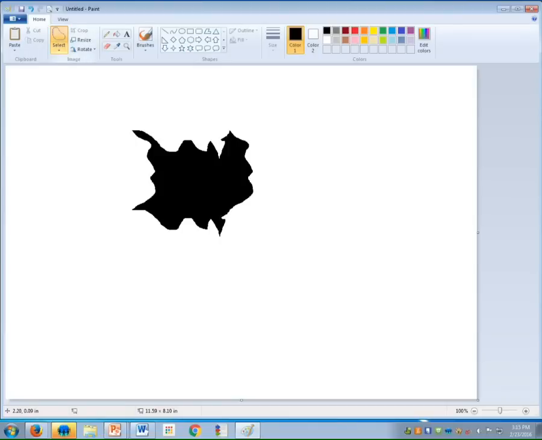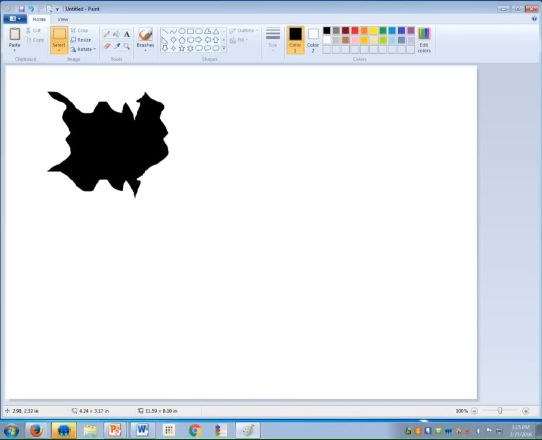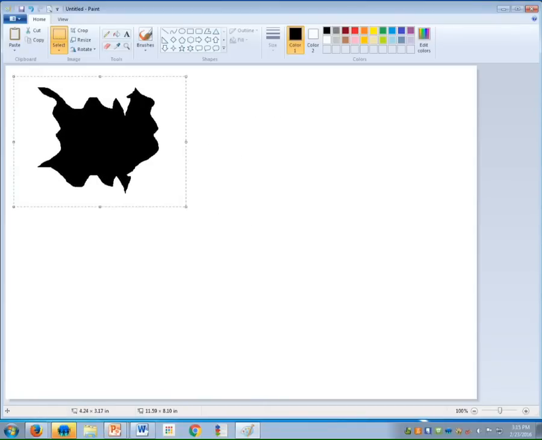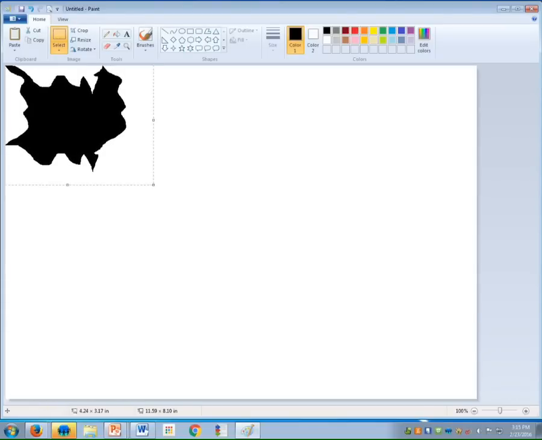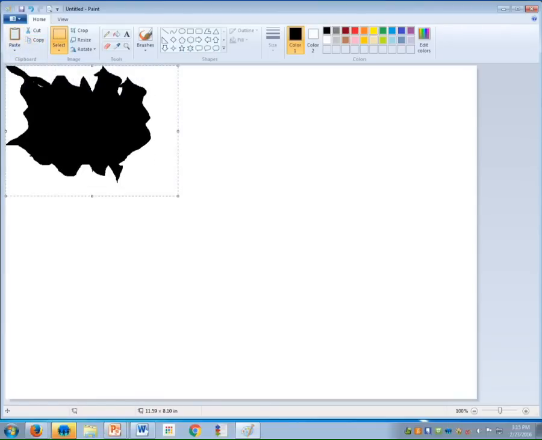All right, now what we're going to do is I'm going to go get my rectangular selection, and I'm going to draw a rectangular selection around the whole thing and move it. It's now one solid piece. So I'm going to move it up to the corner of my paper, and then I'm going to hit my copy button and hit my paste button.